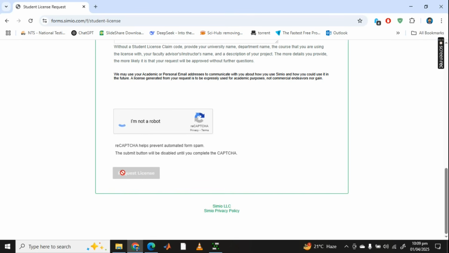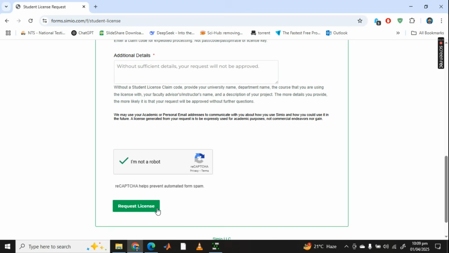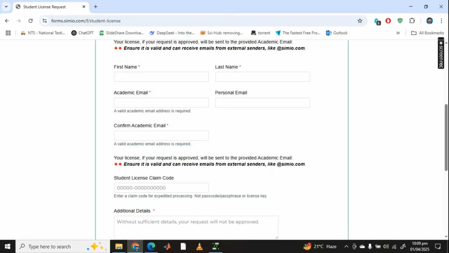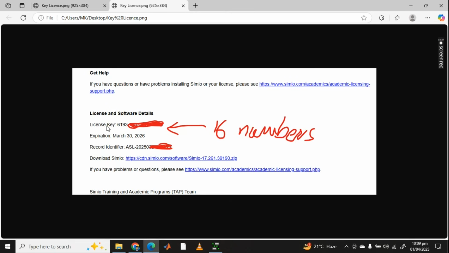Here is Request License. After requesting the license, you have to wait 2 to 3 hours, and keep checking your official email address, which is issued from your academic institute. If your request is accepted, you will find an email containing the license key like this. Here is the 16 digit license key.